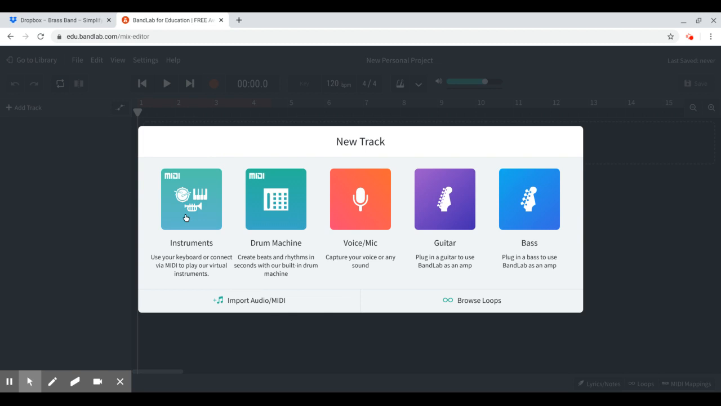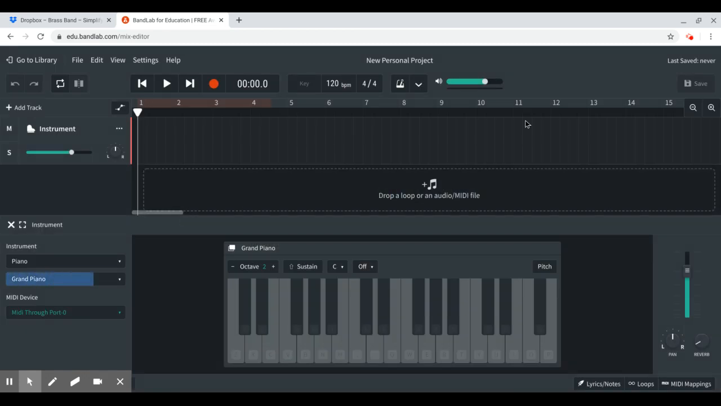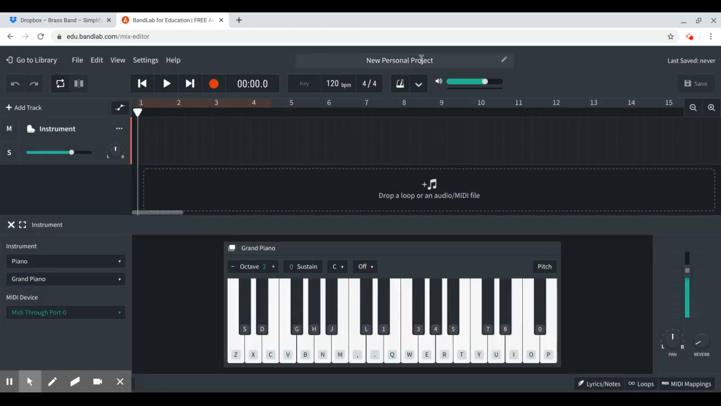So I'm going to put in an instrument, and there it is. The first thing I need to do is name it. I'm just going to call it test project, and save it. Now you'll notice I can't save yet. That's because I haven't got any data in this file. It's actually empty at the moment, so I just need to put something in.